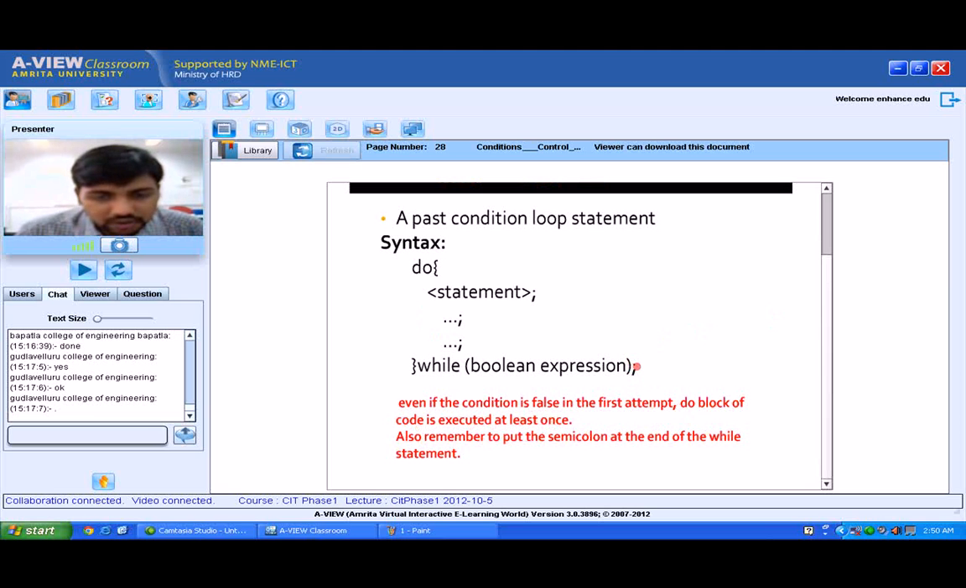The only difference between while and do while is, in do while the program will get executed at least once. That means the commands written in the loop will be executed at least once. But in while, it's not like that. Initially it will check the condition, and only then will it go into the loop.